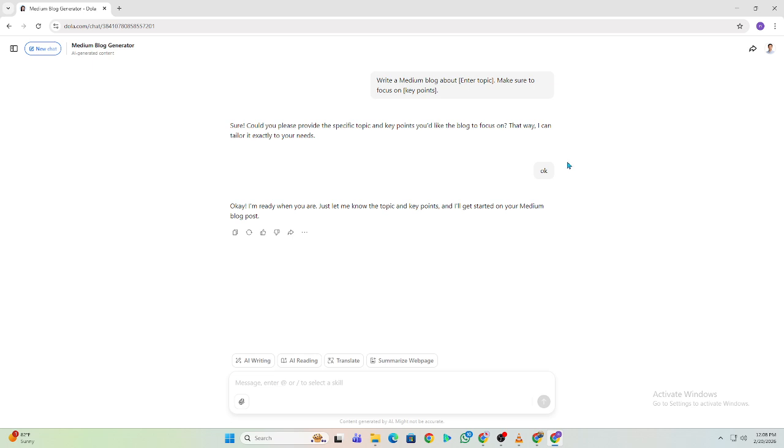If the file doesn't upload, try refreshing the app, checking your internet connection, or compressing large files. Make sure the file format is supported by Dola AI.